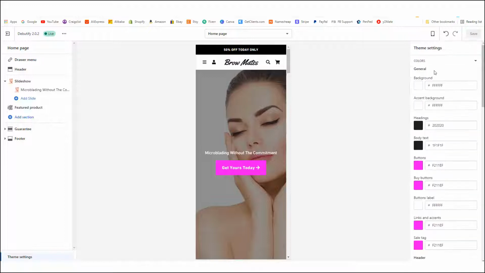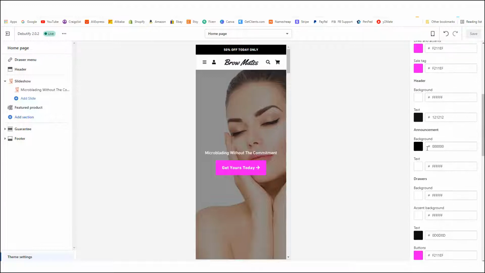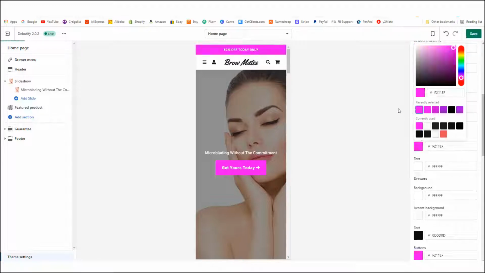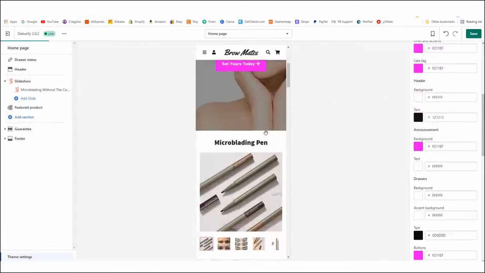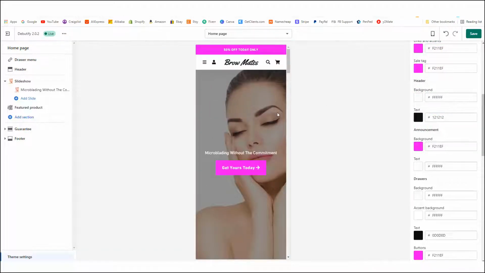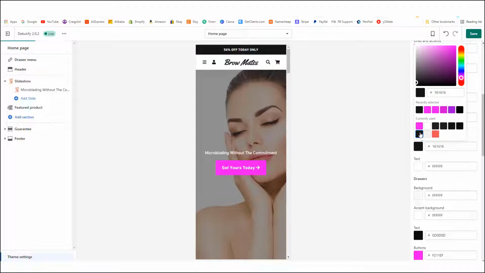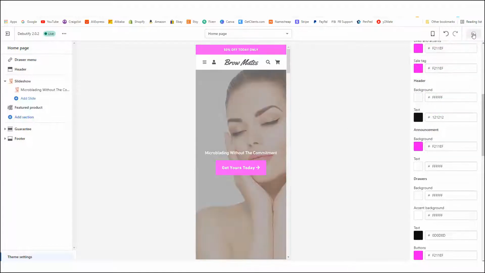But go back to colors. You're going to look for announcement right here. So if I wanted to, I could change this to that to make it look a little nicer like that. So I have to decide if I like black better or, actually, pink looks decent. I usually do black or my accent color. So I'm just going to leave that with the accent color right now and hit save.